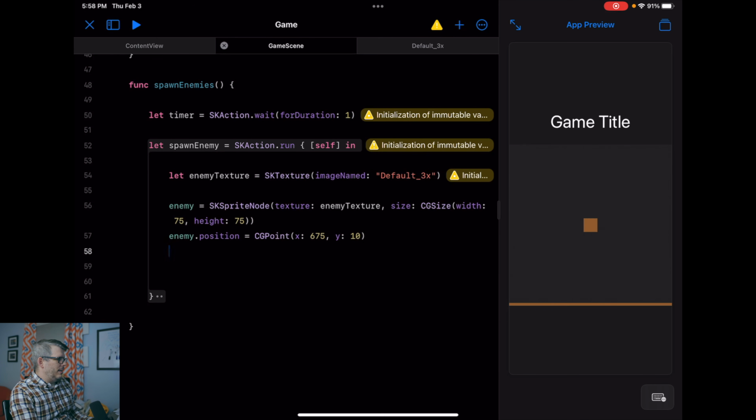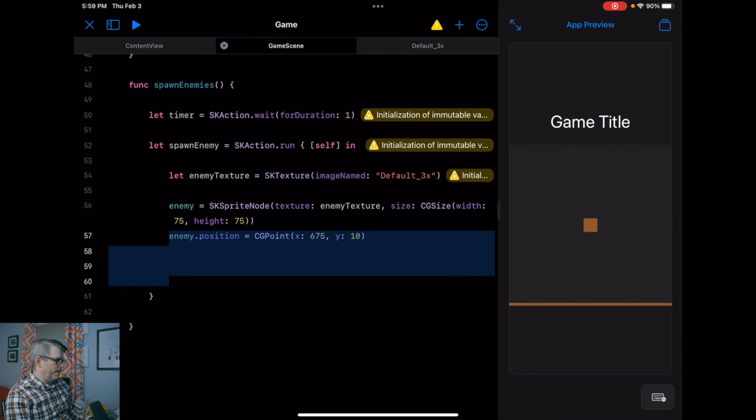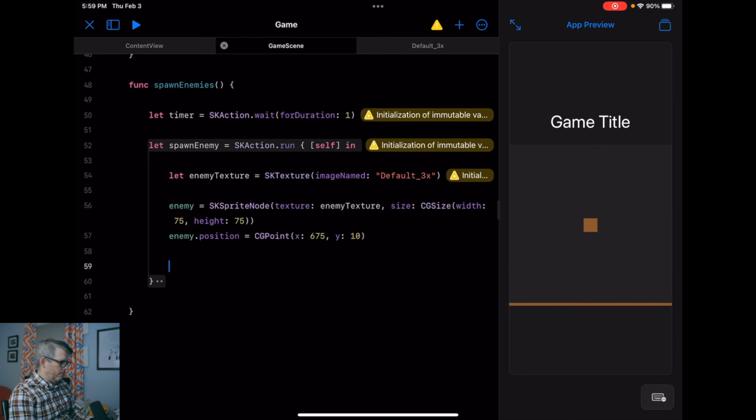And then what we're going to do is have our enemy move from left to right. And to do that, we need to create another SKAction, but we'll create this first. Add child enemy.